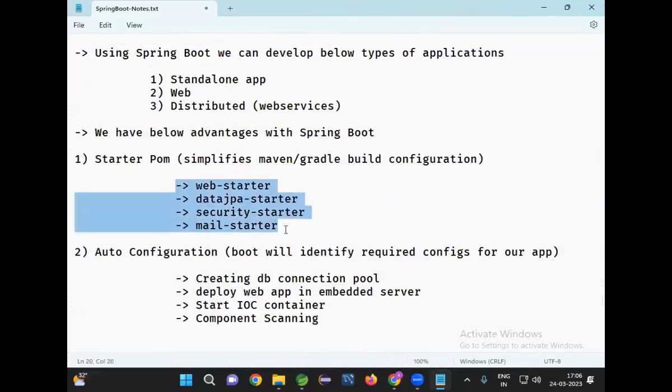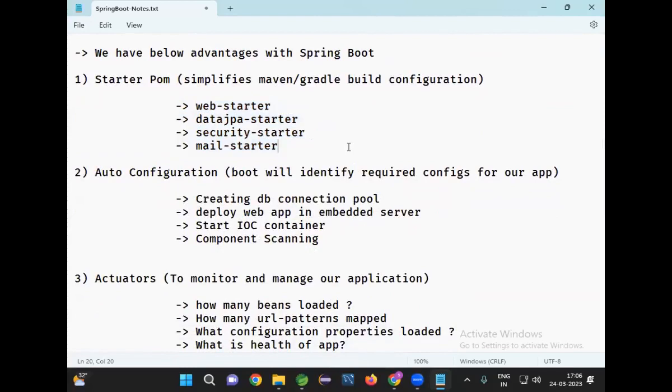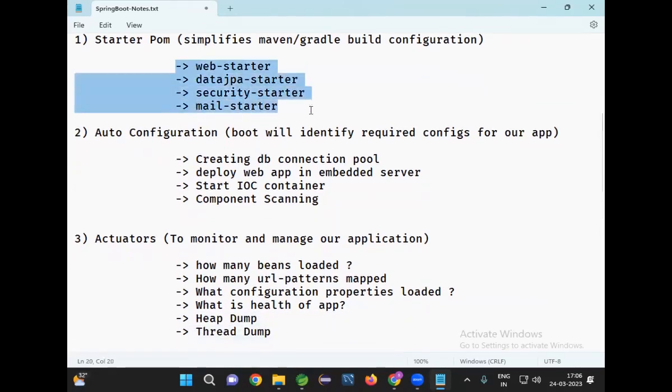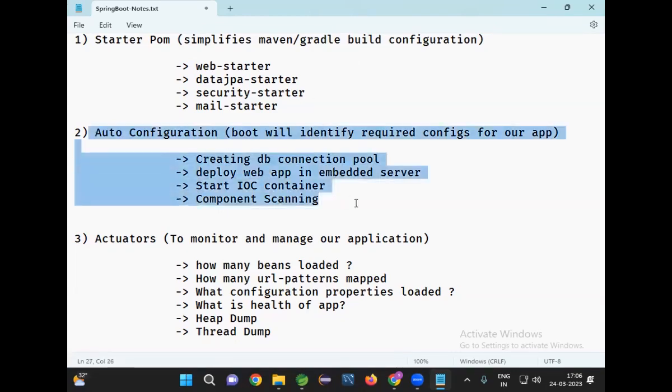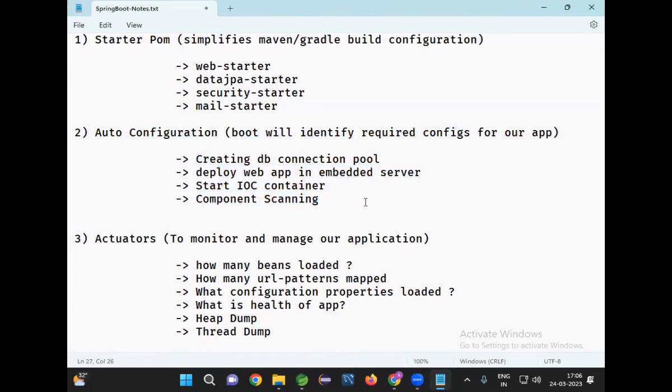Starter forms. What are the dependencies that we are configuring? Those dependencies configuration is simplified with this starter form. So there are several starter forms available in Spring Boot. Based on the starter form, we are getting auto configuration. So can you tell me what is auto configuration? Spring Boot is going to identify the configuration that is required for our application. For example, a connection pool will be created, application deployment will happen in the server, the IOC container will be started, component scanning will happen. All these are auto configuration benefits that we are getting.